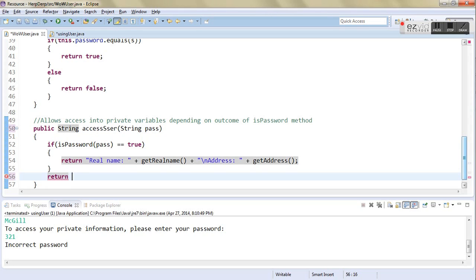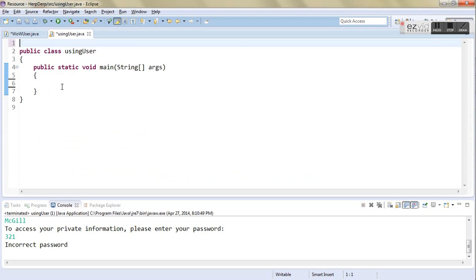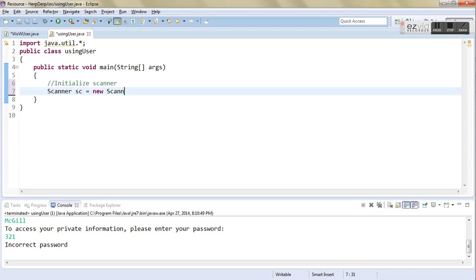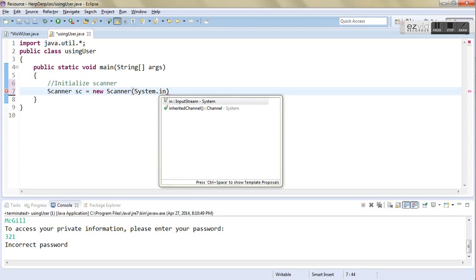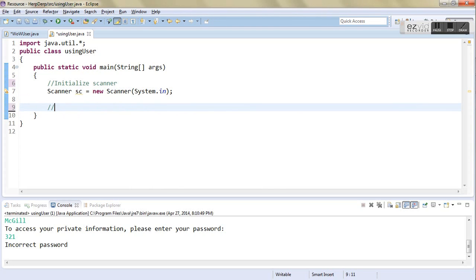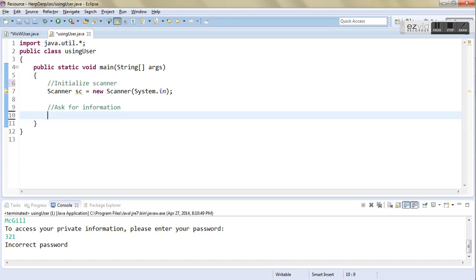So next, in the using user, I'm going to import a scanner, Java. So first you want to initialize. Next, we want to ask for the information that will be stored. Don't capitalize the letter N in next line, but do capitalize the L in line.